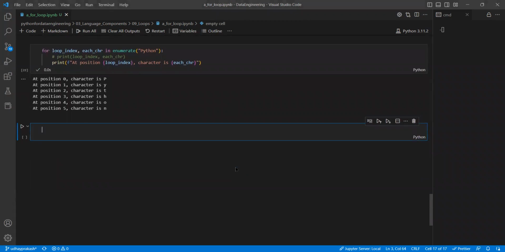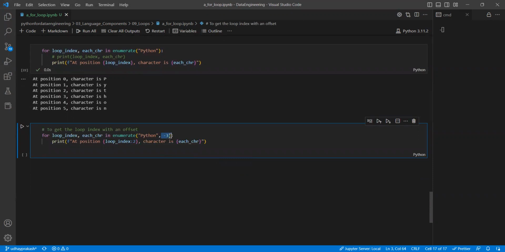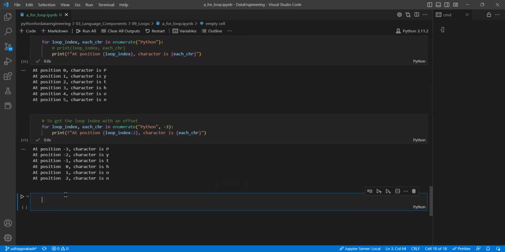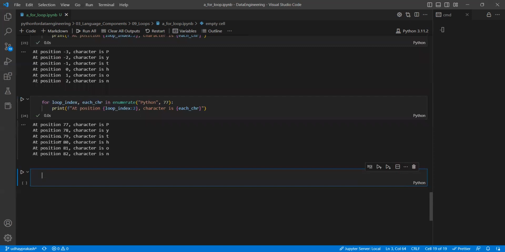And it is not just printing. Why should the position every time start from 0? I can give some other position, right? For that I need to give an offset. If I give an offset of -3, see, the positions are starting from -3 till 2. Similarly, if I give an offset of say 77, then it will start from 77 till 82. Similarly, if I go with anything else, it works. Hope now you understood the concept of enumerate, right? What the enumerate function actually does is it returns two values. That's why we are giving two variables. Enumerate gives the loop index. Many a time we need the loop index.